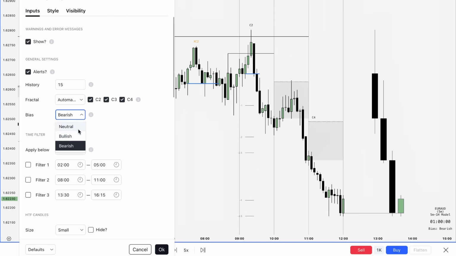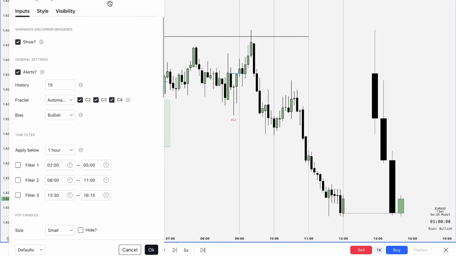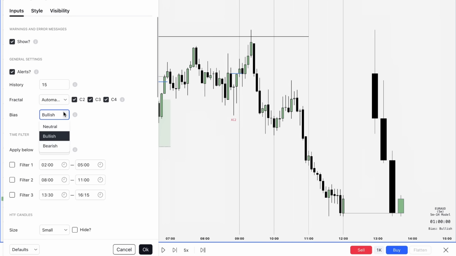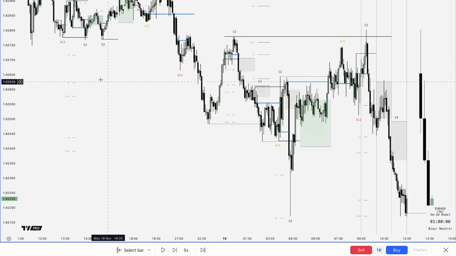If I want to see bullish, I can go ahead and select bullish, and then it will show me all the bullish setups and not the bearish. If I don't have any bias or a neutral bias, I can select neutral, and it will show me both bearish and bullish setups. Now the cool thing about this indicator is I can go ahead and adjust my kill zones through the time frame filter. So for instance, you can see all of these different setups here.